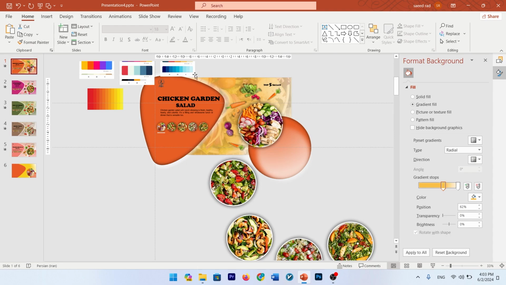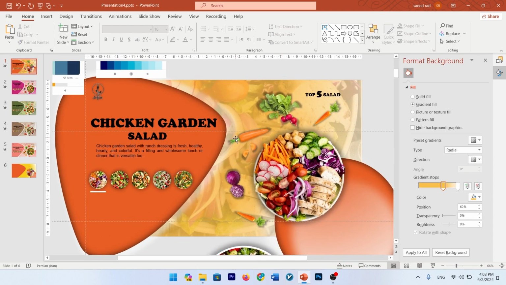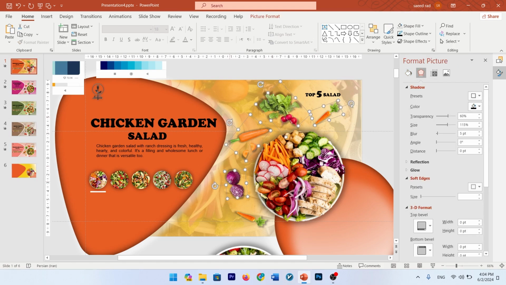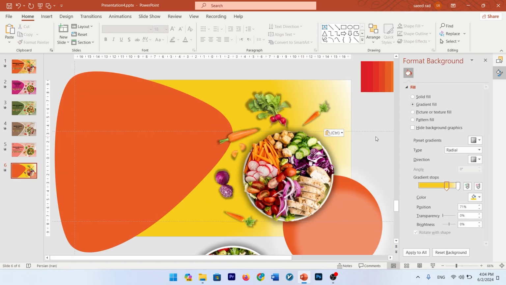Then, as you see, download any object that is related to the main picture. For example, a carrot is one of these objects that is in this salad. So I copy this object and paste it in my slide.